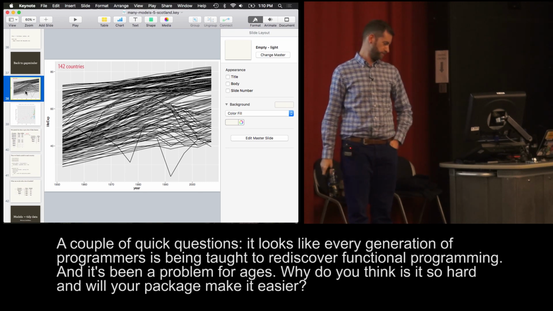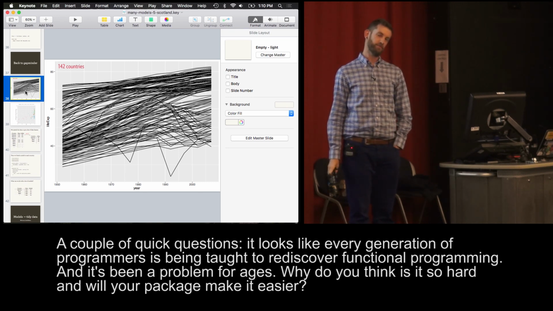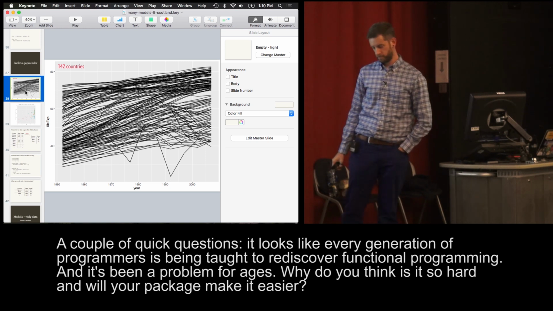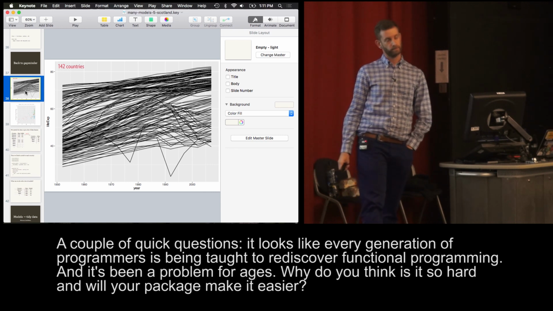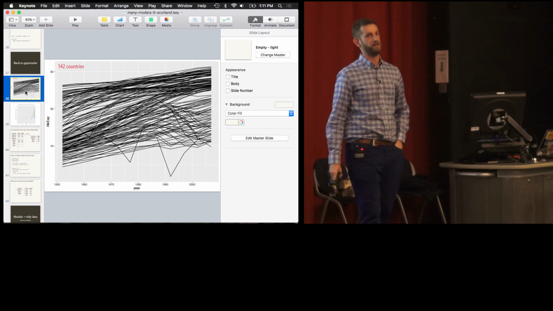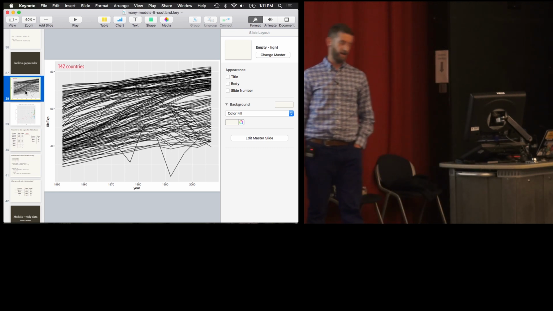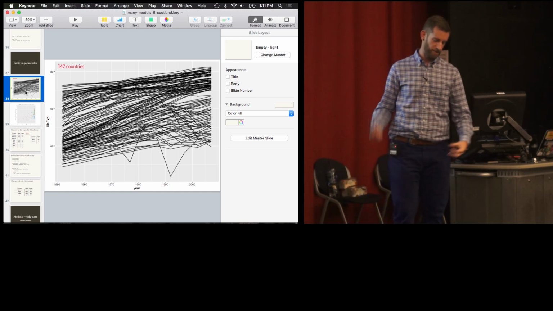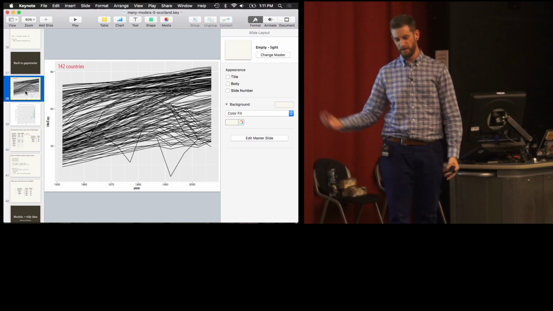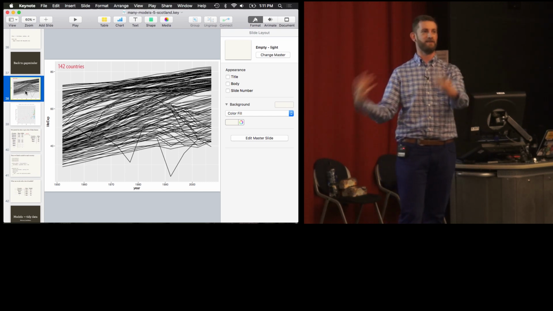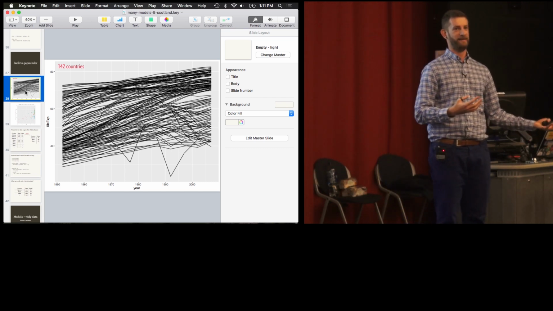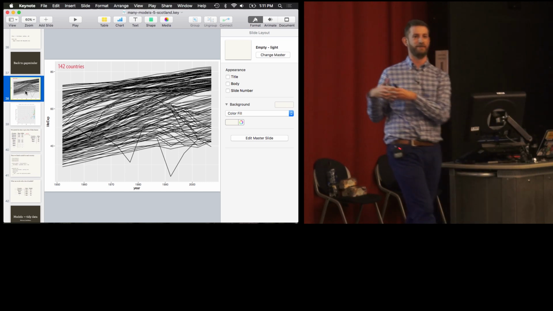A couple of quick questions. It looks like every generation of programmers is being taught to rediscover functional programming. It's been going on for ages. Why do you think it is so hard? And will your package make it easier? So I think for many domains, functional programming is not a terribly good fit. Often I see people arguing online about whether object-oriented programming is better or functional programming is better. The functional programming people say, yes, it's obviously better, because every problem I've worked on, it's been better. And the object-oriented people say the same. And that's completely true, because you've been working on different problems.